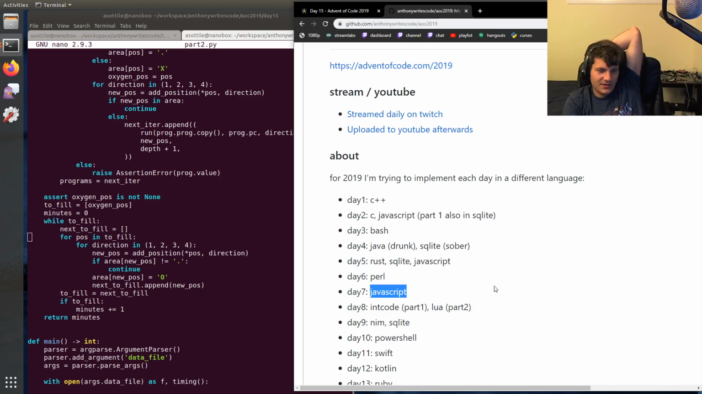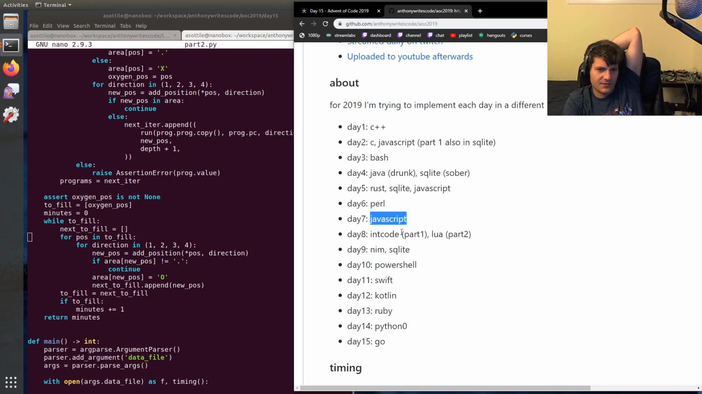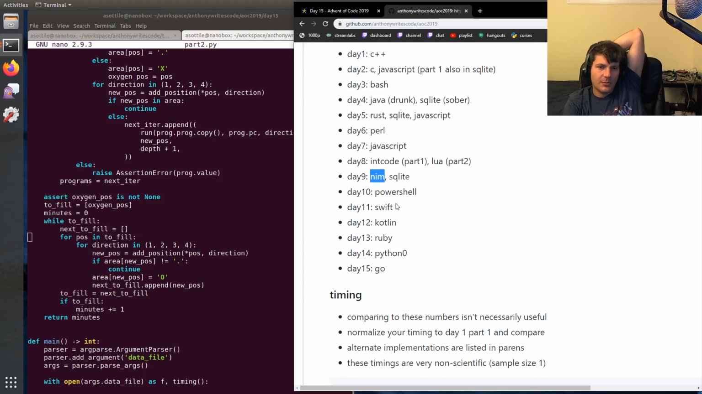JavaScript I already kind of knew. Well, I already knew, so this one wasn't a thing. Googling intcode was impossible. I couldn't find anything on it. Lua was pretty easy to Google. Nim was hard to Google because there wasn't much resources, but most of them led to the actual Nim documentation, which was pretty good. PowerShell was the worst, absolutely the worst.